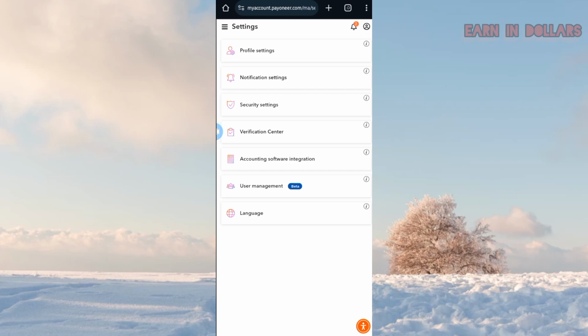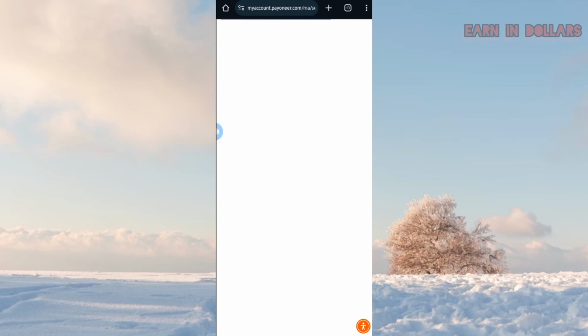Then you are going to click on, for you to verify your account, you can see Verification Center. You are going to click on that. Then you can see my history. National ID approved. So this is how you can verify your Payoneer account.